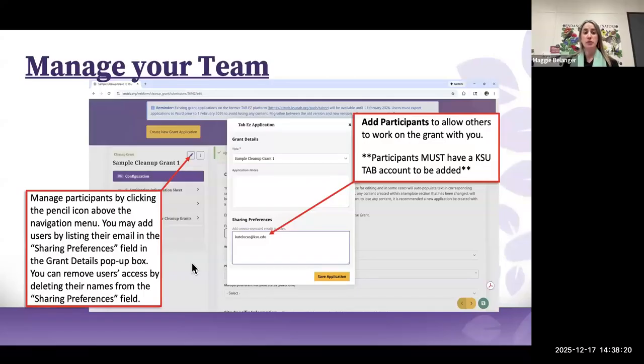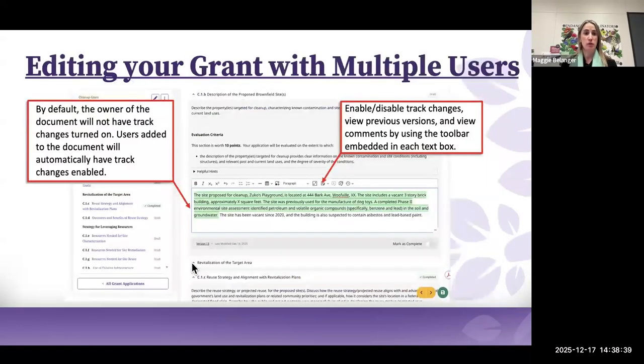If you did add multiple participants to join you in this grant writing adventure, you can manage their access by clicking on the pencil up at the top. You can add additional folks at this point. You can remove anybody that no longer needs access to your application, whatever you need for your specific proposal.